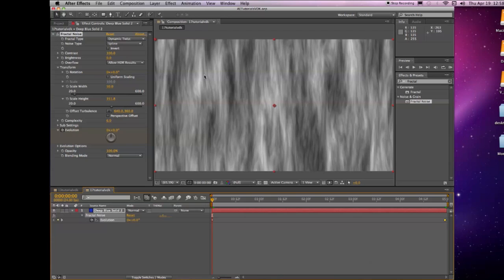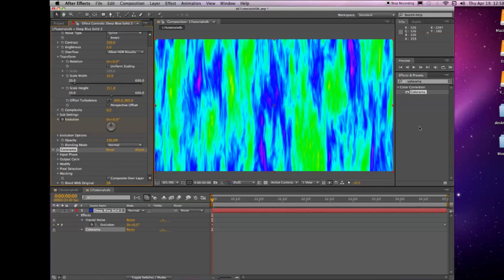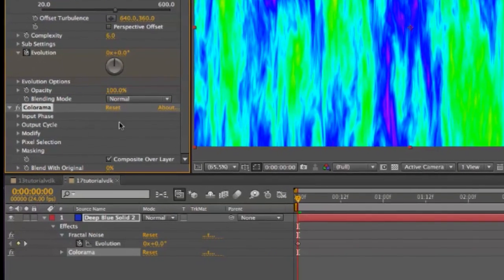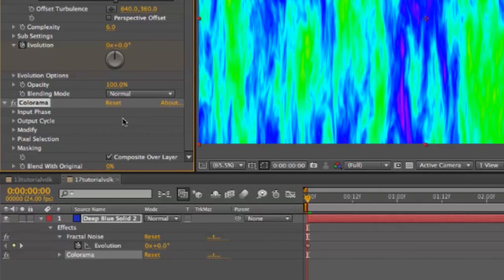Now we're going to apply another effect, because this is very nice, but it is black and white. Okay, and we want to have a very realistic flame. So let's go back to the Effects and Presets window, and let's type in the word Colorama. Colorama will colorize, and it will give you all kinds of preset palettes. So we can add that. This is the default. And we'll come down to the Colorama here. This is the default settings for this.